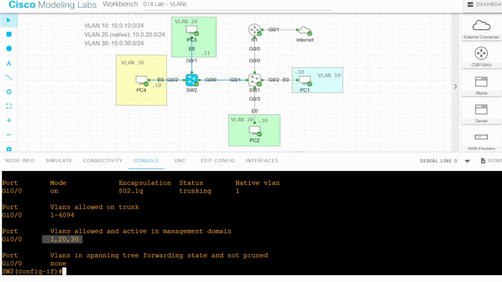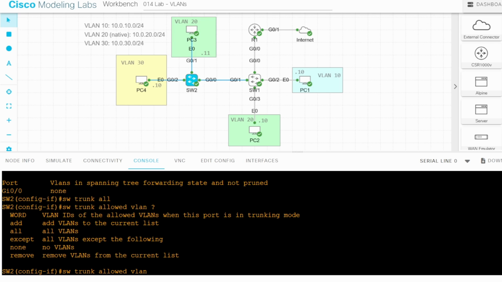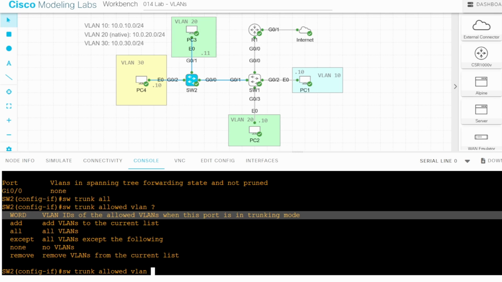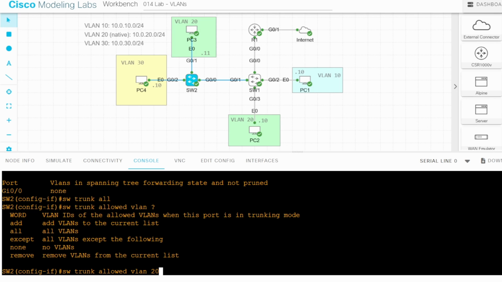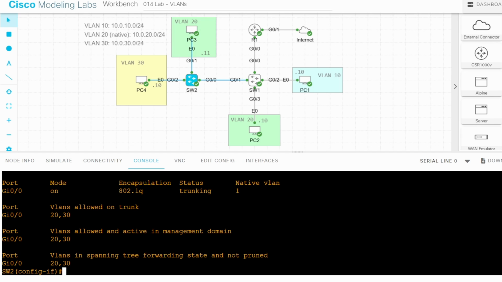So let's restrict the VLANs allowed on this trunk link to 20 and 30. VLAN 10 doesn't need to exist on this switch, and it doesn't need to be allowed on this trunk. Switchport trunk allowed vlan, and let's check the options here. Word allows you to specify the list of VLANs allowed. For example, 20, 30. Let's see. Do show interfaces trunk. Okay, only VLANs 20 and 30 are allowed.